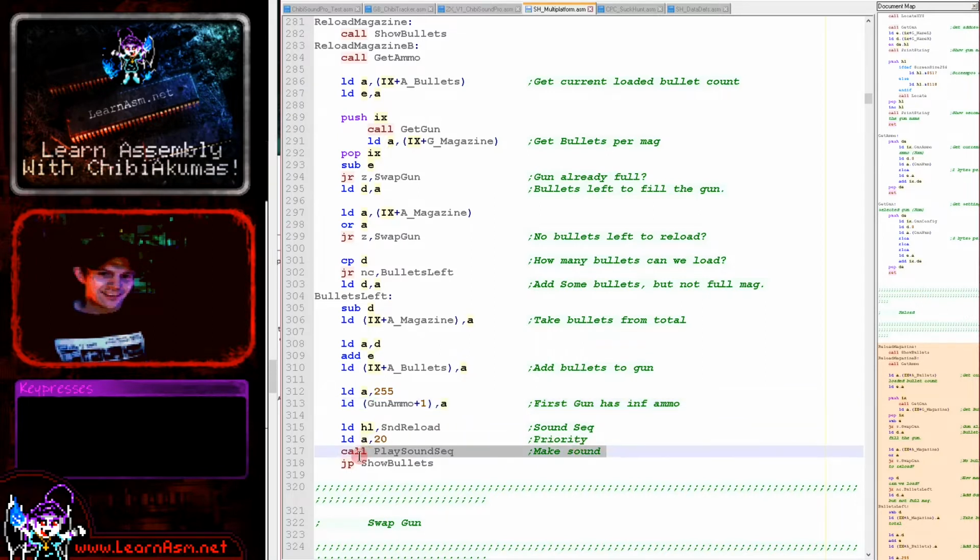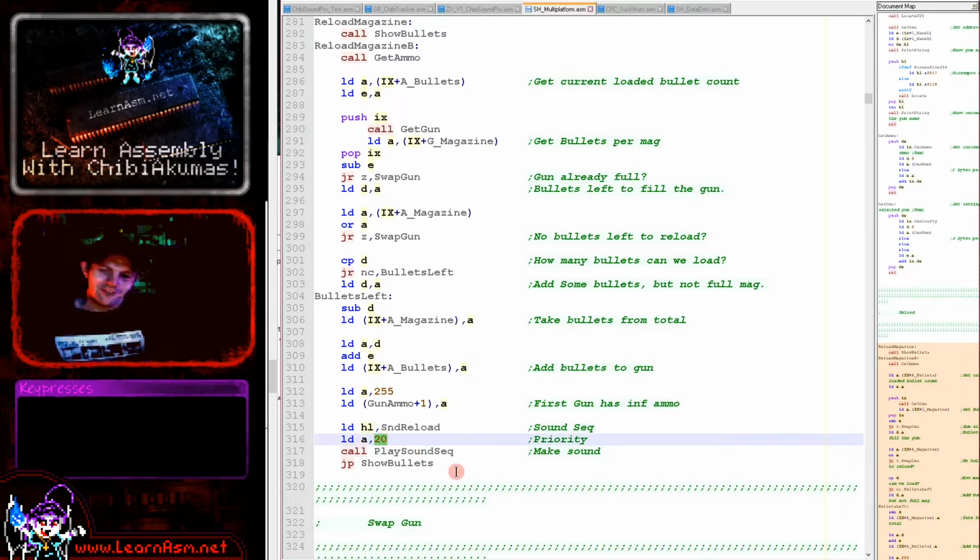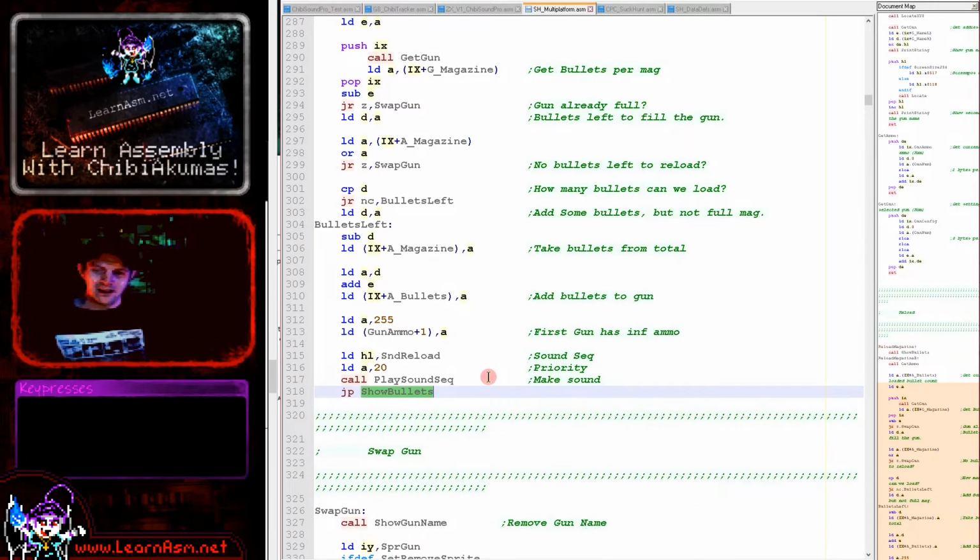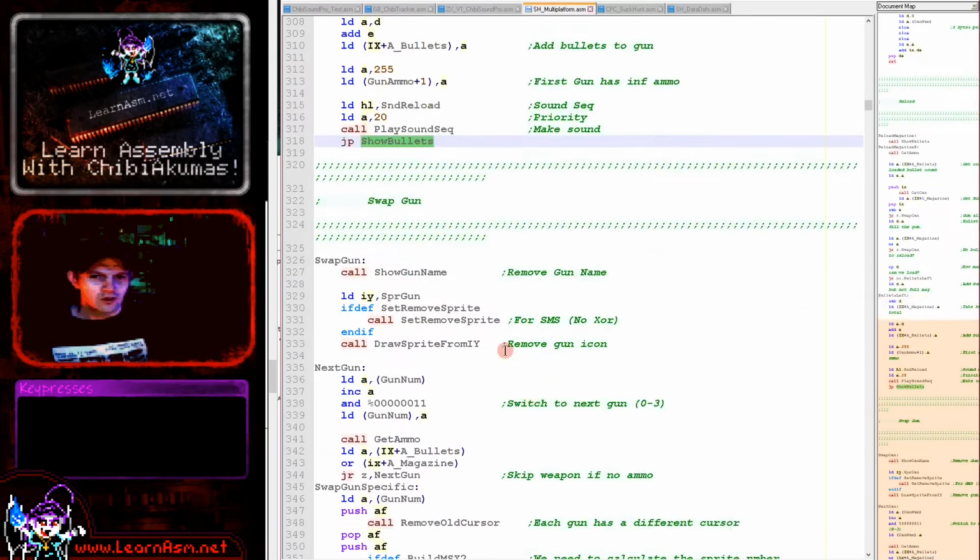We're then using this sound effect routine, play sound sequence, and we're just defining the sound and the priority of the sound. If the priority is lower, then it won't play. So that's playing the reload sound. And then we're running the show bullets routine again. The first time here was to hide the old one, and the new one is to show the new remaining bullets. So that will update the total bullets held, and it will update the amount of bullets in the gun accordingly. Here's the swap gun routine.